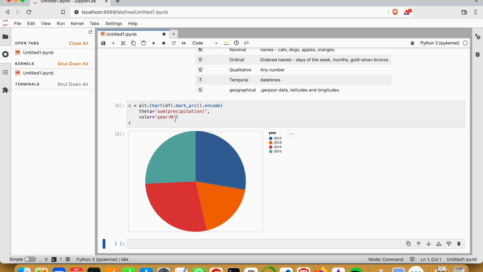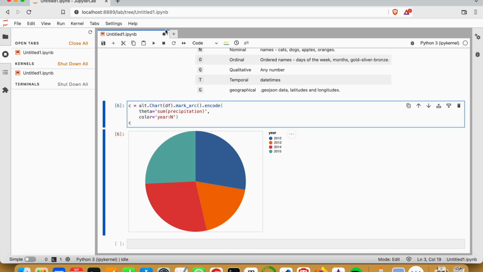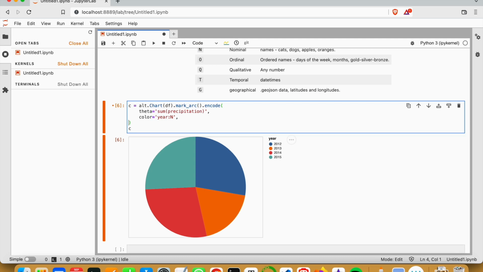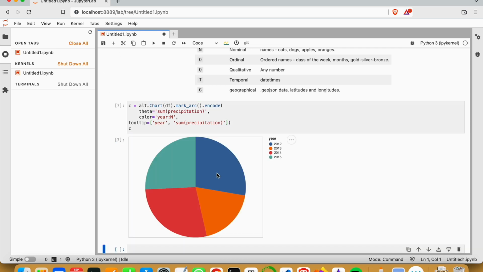Now for just a cherry on the pie chart instead of the cake, we're going to add a tooltip for year and sum of precipitation. Shift and enter runs the cell. Hover over each slice of the pie to see the tooltip. That's it for this video.